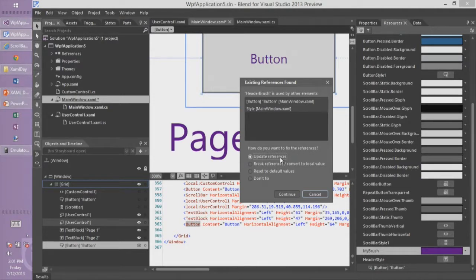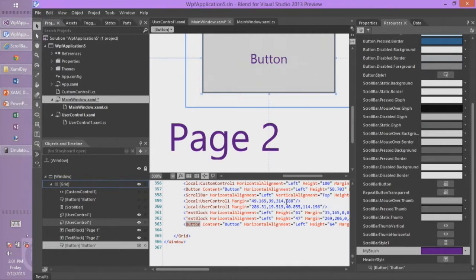Do you want to update the references? Mostly it's yes, but sometimes you have some special scenarios where you want to actually break it. So now I change the name, and everywhere my XAML elements have been, my XAML files have been updated. Okay, perfect. Cool. So that was the style scenario.